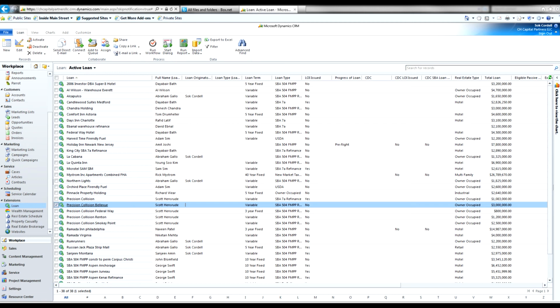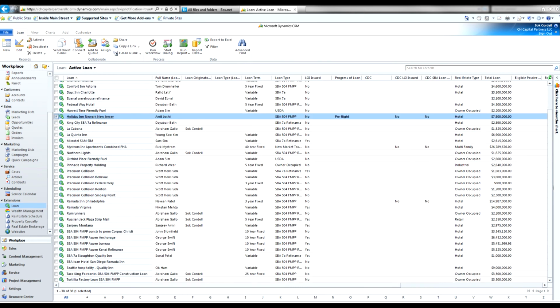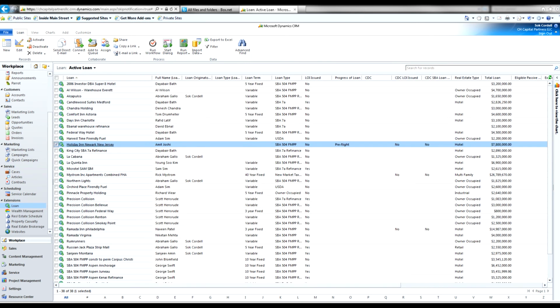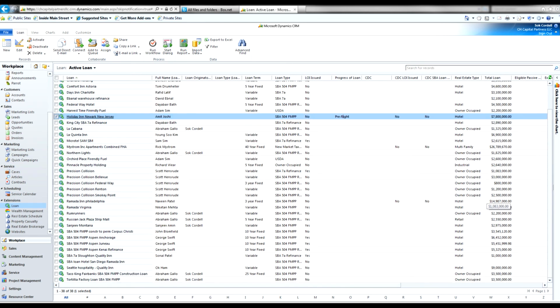Okay, the loan type, okay, LOI was issued or not, or the progress of the loan. So we're in pre-flight here. Some of them were not. Okay, CDC, okay, SBA loan number. If we are that far, SBA, what type of property it is, what's the total? This is 179 million, and I still have another 14 loans to go because the information is being passed on. And then how do you handle that? So what's the question, right?